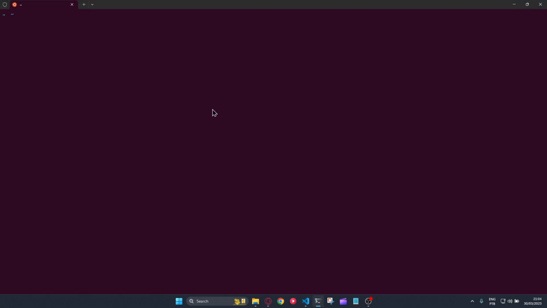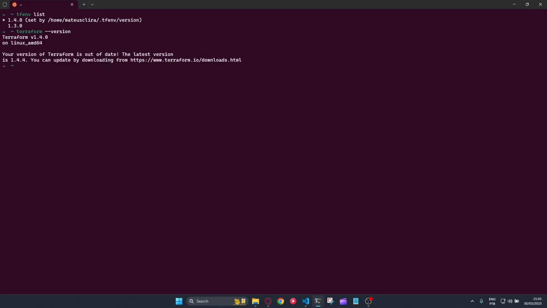Now let's see how tfenv works. So the first thing we are going to see here is what we have on our machine. So we are going to list the versions we have. We are using the 1.4, but let's see if this is correct. Let's see using the Terraform CLI. Okay, that works.